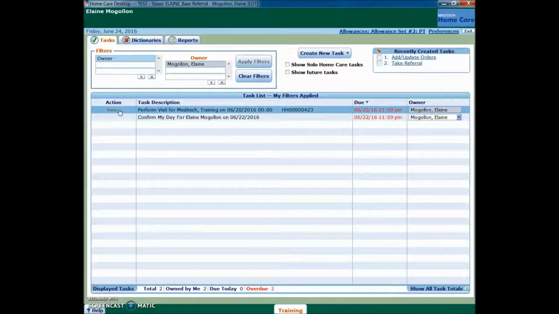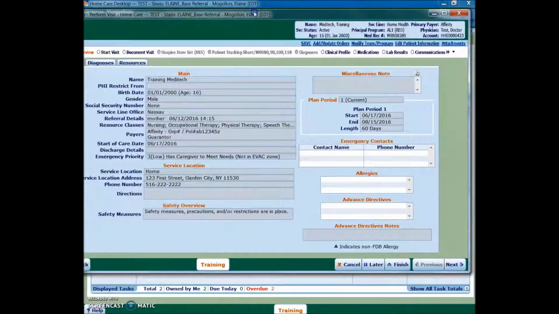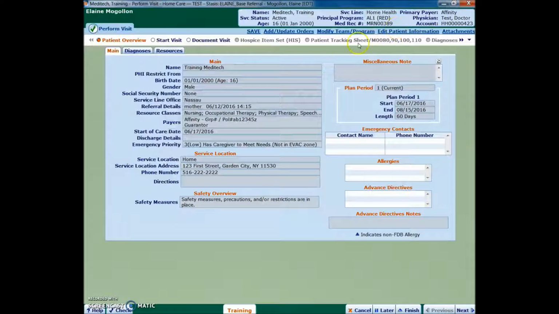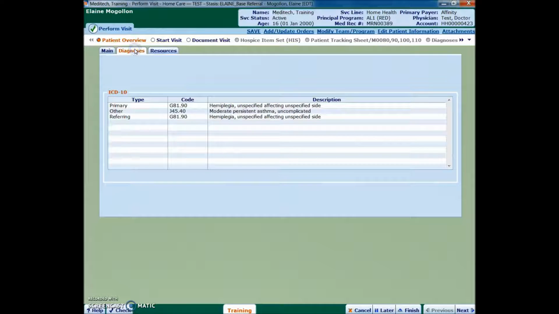So you click Begin on the Perform Visit task, and then the Perform Visit task will open up. You'll know you're in the Perform Visit task by the Perform Visit icon listed up here. Perform Visit starts with the patient overview. So just as a review, this is a patient's face sheet. You can see your patient certification period.